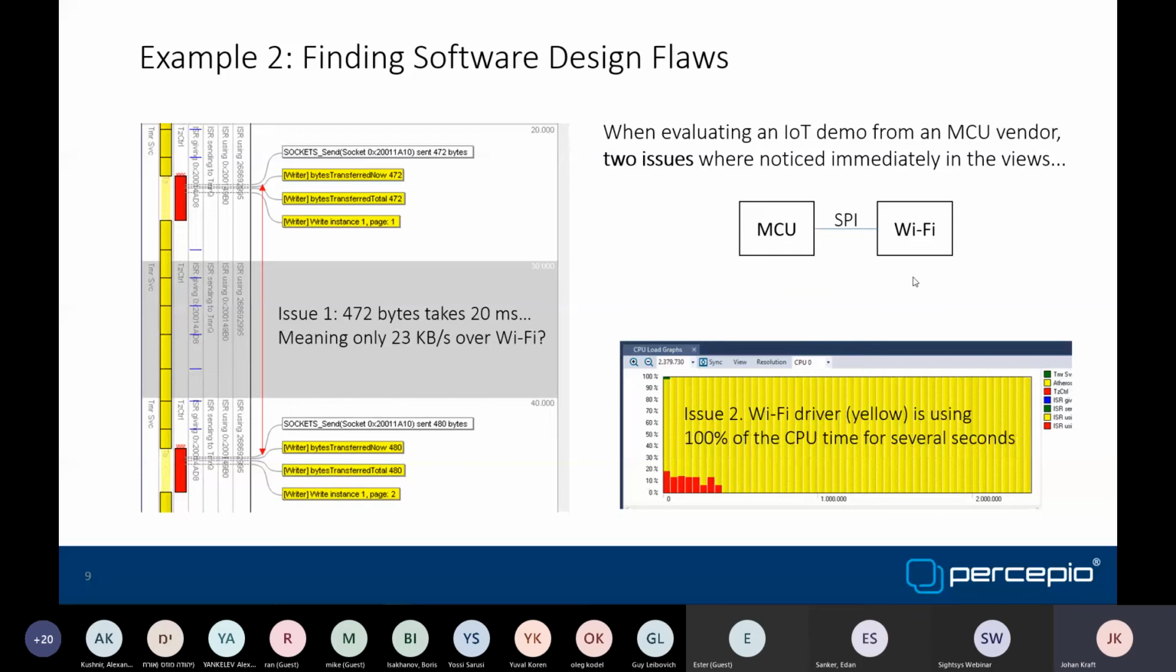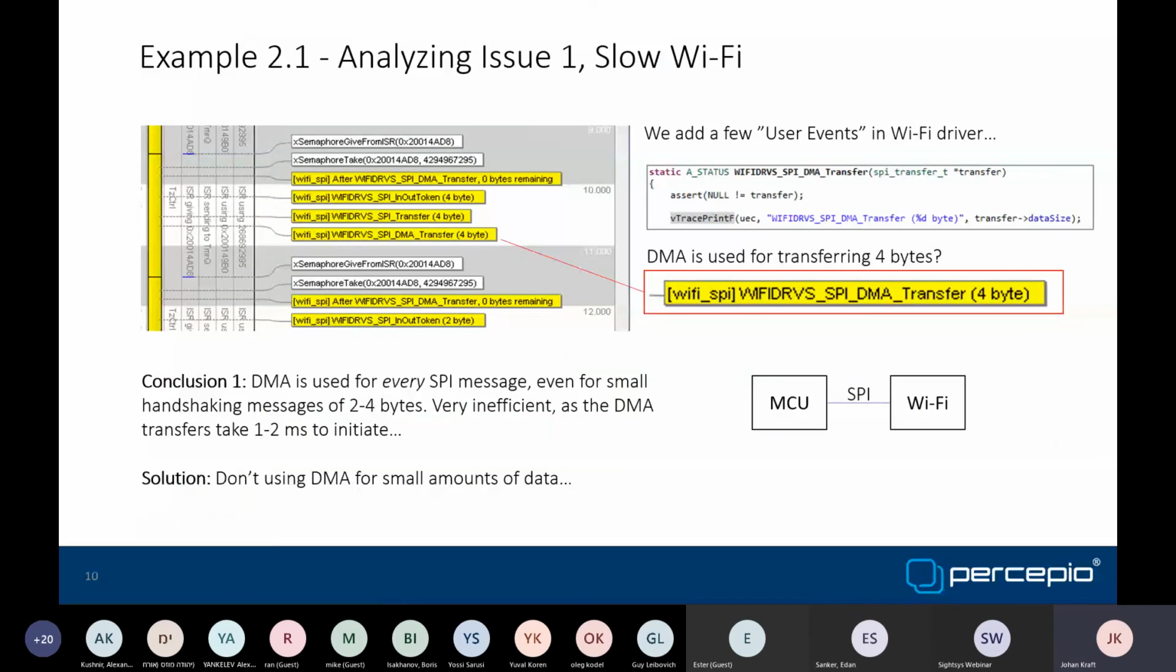This system had a microcontroller, an ARM Cortex-M4 MCU that communicated with a Wi-Fi chip over SPI. And to analyze why the blocks took about 20 milliseconds to send, we inserted a few of these user events in the SPI driver where the data was sent to the Wi-Fi chip. And then we could see that DMA transfers were used for every SPI message. And DMA is efficient for large data transfers since it offloads the processor from the data transmission.